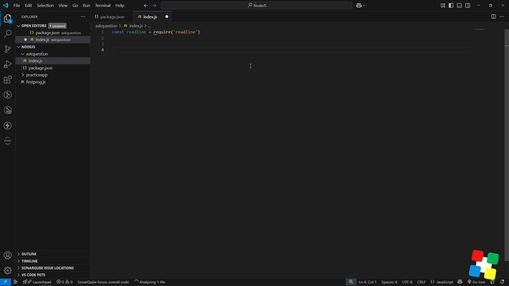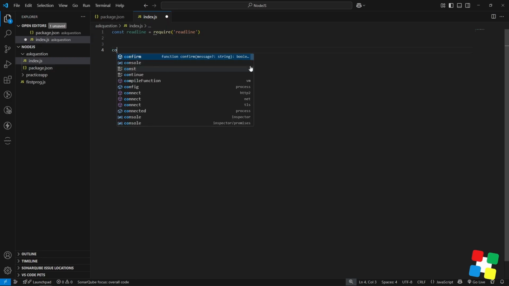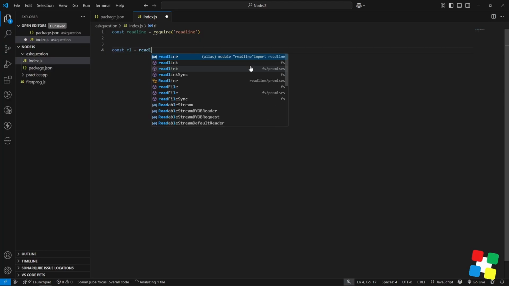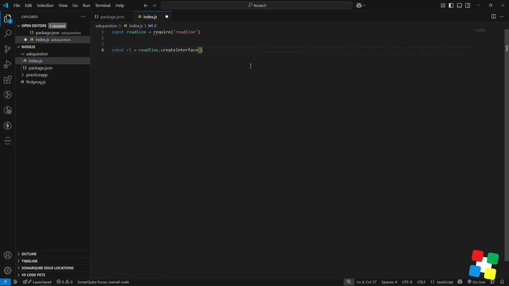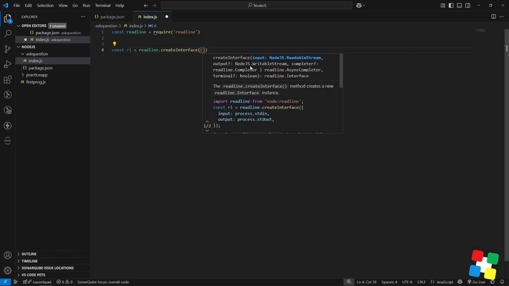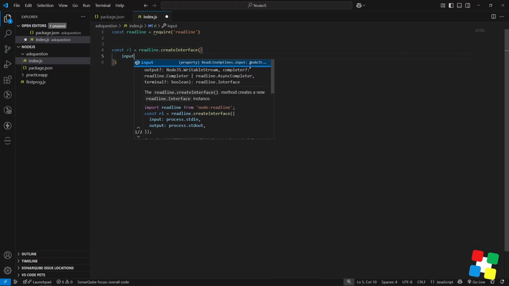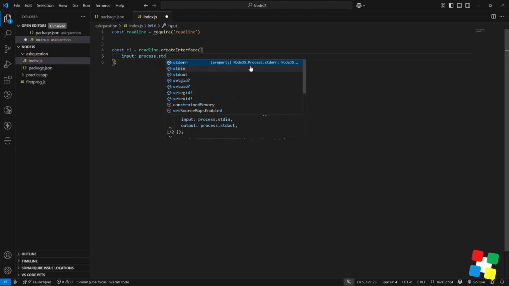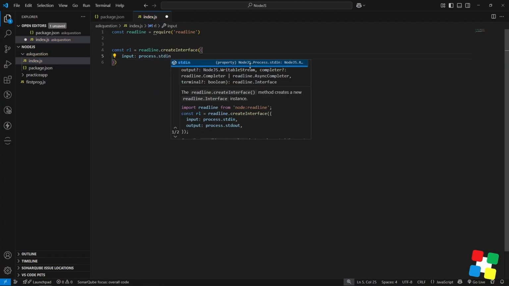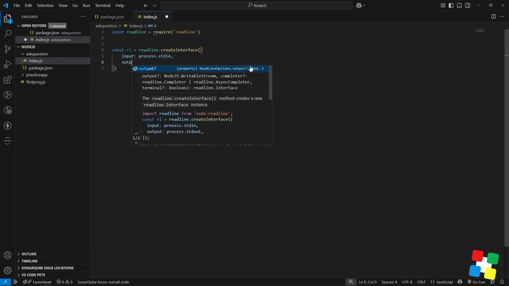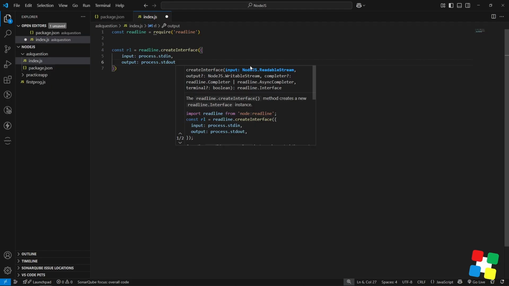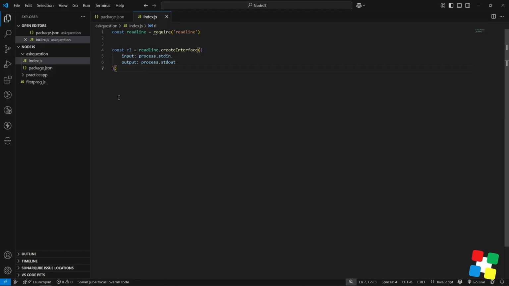Now we have to initialize it. To initialize it, I'm going to write const rl equal to readline.createInterface. So we have to create an interface, and inside this interface we have to mention the input and output. Input will be process.stdin, which is standard input, and output we can have the same, process.stdout. Right, so the initialization is completed.